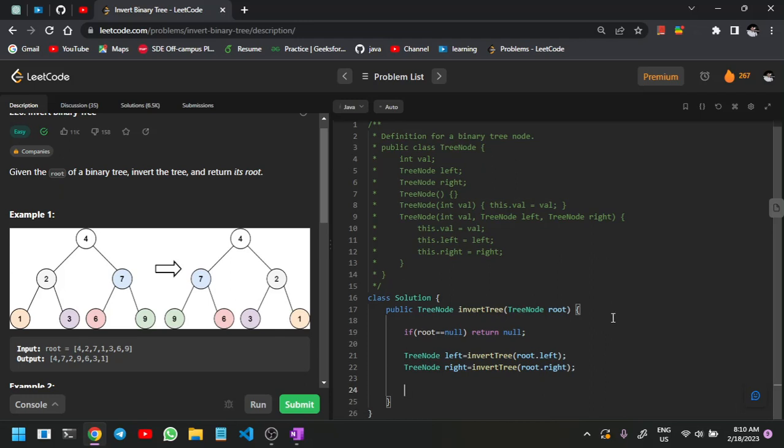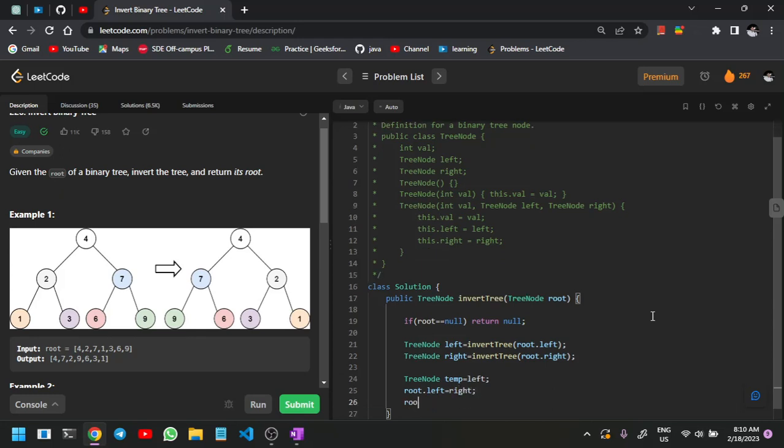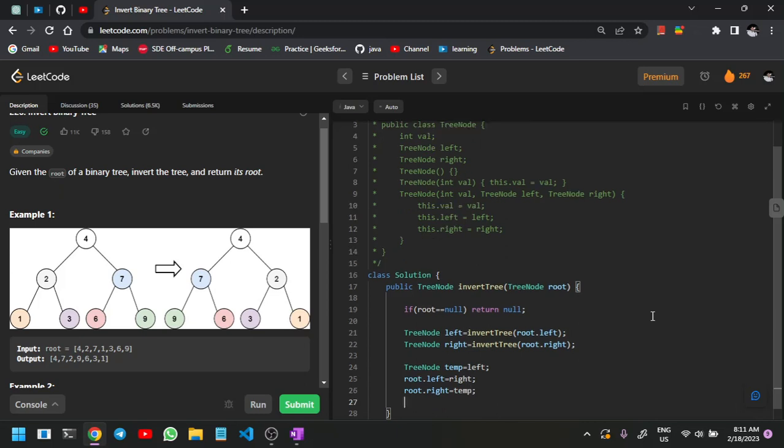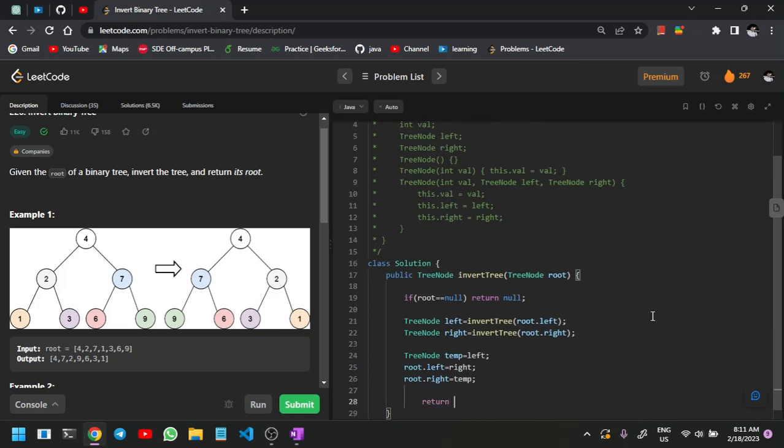Now we need to swap the current node's children, so we are going to store left somewhere. After that, root.left will become right, and root.right will become the stored left. I hope you understood the problem clearly, and this is the approach.